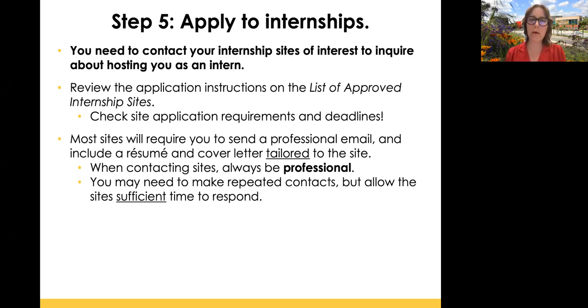Most of the sites are going to require that you send them a professional email expressing interest, including a resume and a cover letter. Now, even though you may be applying to multiple sites, it's very important that you tailor your materials to each specific site. And this is important, especially in spring semester. It's always important, but in spring semester, there's a lot of competition for internships, both at Cal State LA in our department, as well as all the other programs of public health and MPH programs across Los Angeles. So it's very important that you take this process of applying very seriously and that you are always professional. Even if it's just an email to confirm a detail, you're always using salutations and being very professional and good in your follow-up.